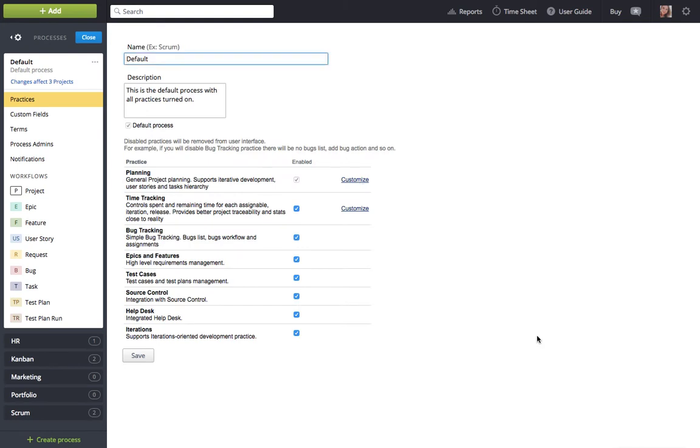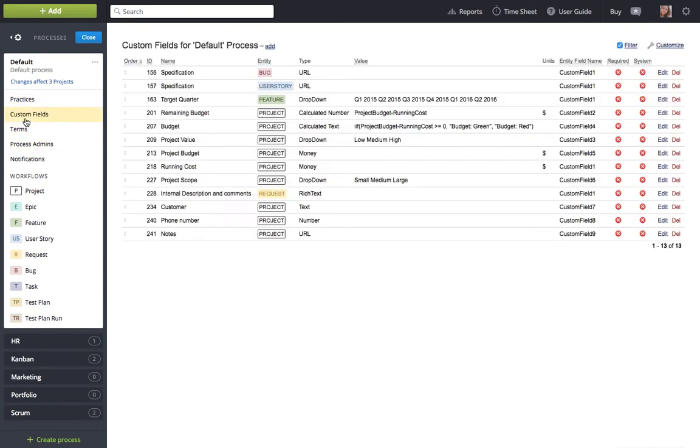Once you're done with practices, you can check out other areas like custom fields and terms. Custom fields allow you to create additional customized attributes for entities within the projects that use this process. They can be shown as units on cards, can be used for filtering on views, or to display as lanes. You can create several different types of custom fields, such as a drop-down menu, text fields, checkboxes, and many more.